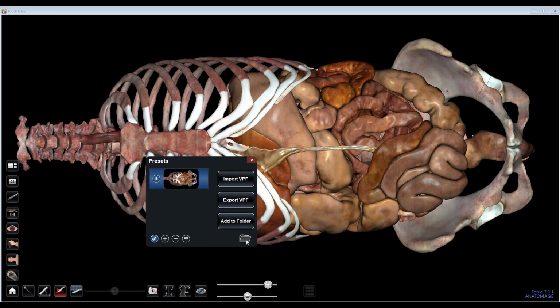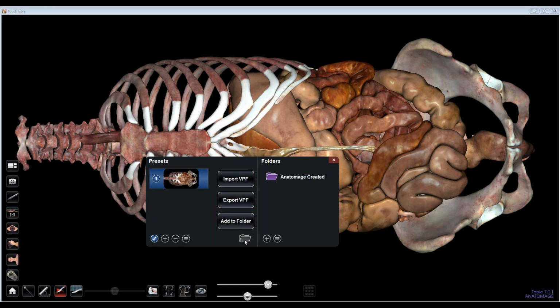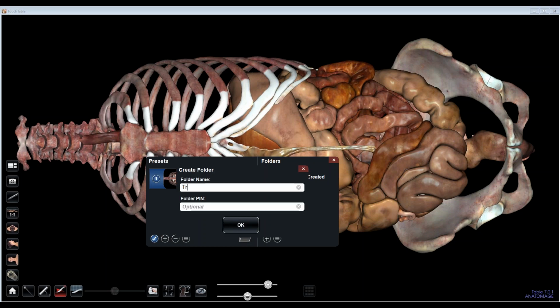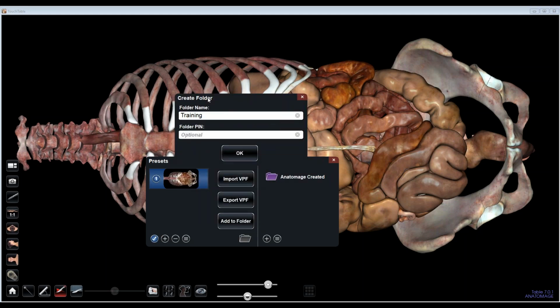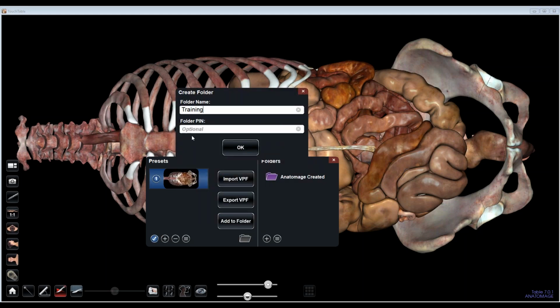Down here, there's a little folder under add to folder. You can actually create folders within the software. So when you're going in and doing that, we can give it a folder name. We'll just call this training. And you actually have the option of entering a PIN number. So let's say you want to save a few quizzes directly here on the table, but you don't want students to have access, so you can PIN protect your folder.